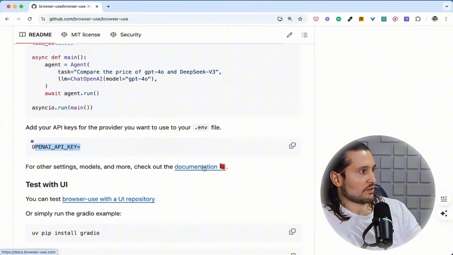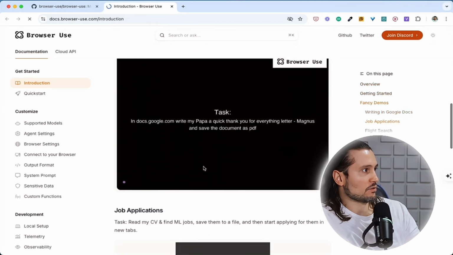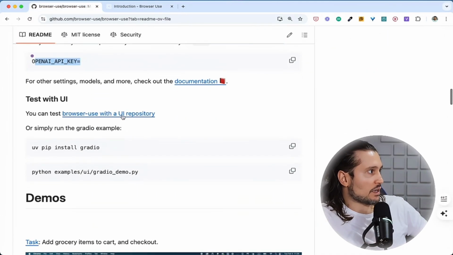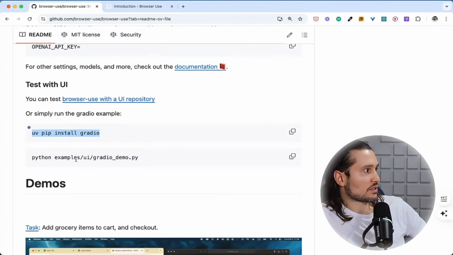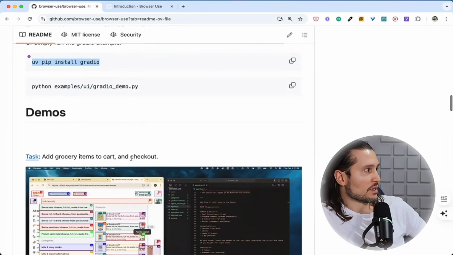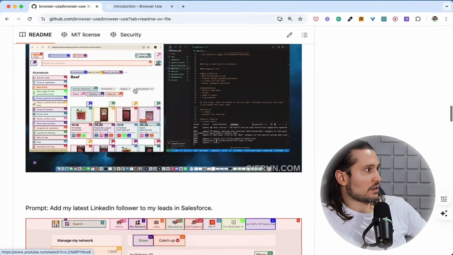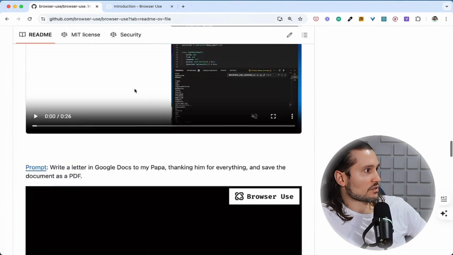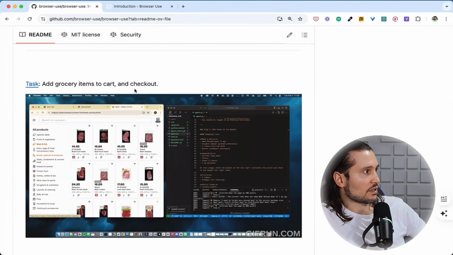They have documentation in case we need, and then we can test it with a UI repository like Web UI, or we can just run the Gradio example that they have inside this repository in examples Gradio demo. Okay, and here are some of their own demos. So let's try to run this thing.